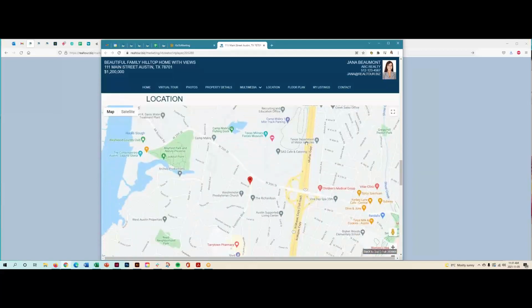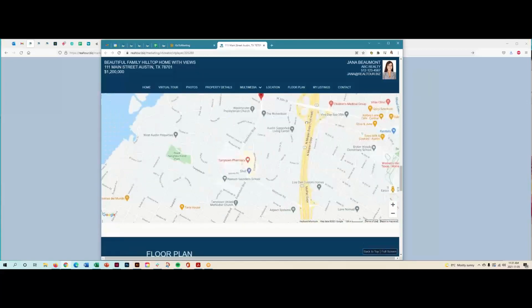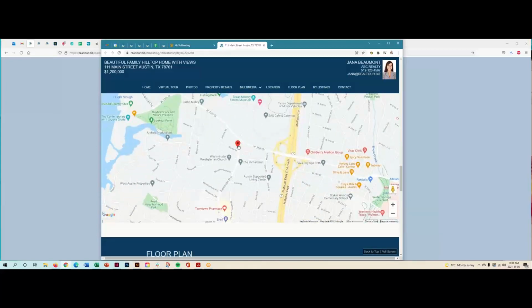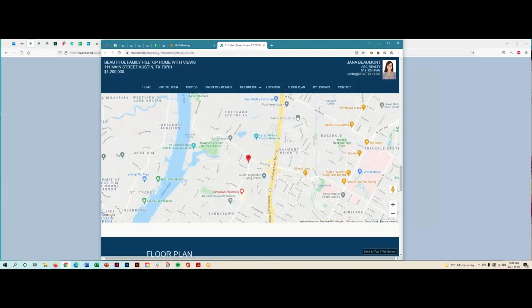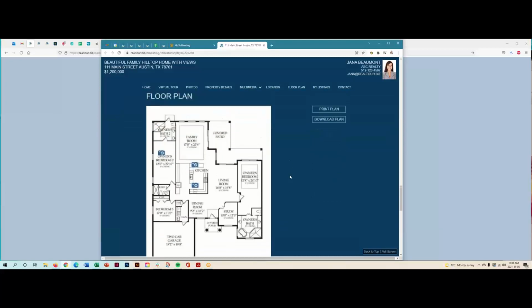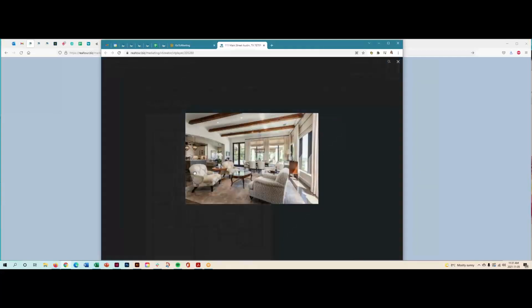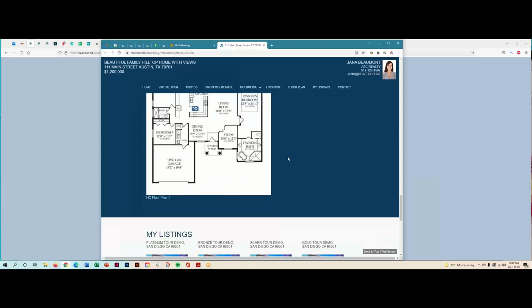If I scroll down, here's the location. And again, this is a Google map. So I can click inside and move around, right? Just like I would if I'm looking at Google, I might want to see, okay, well, here's the listing, but what's nearby? I want to zoom out so I can see what's around it, right? Easy to use. I decided to include a floor plan. So there's my floor plan, and here's my little camera icons. But this is optional. You don't have to have the floor plan in here if you don't want.